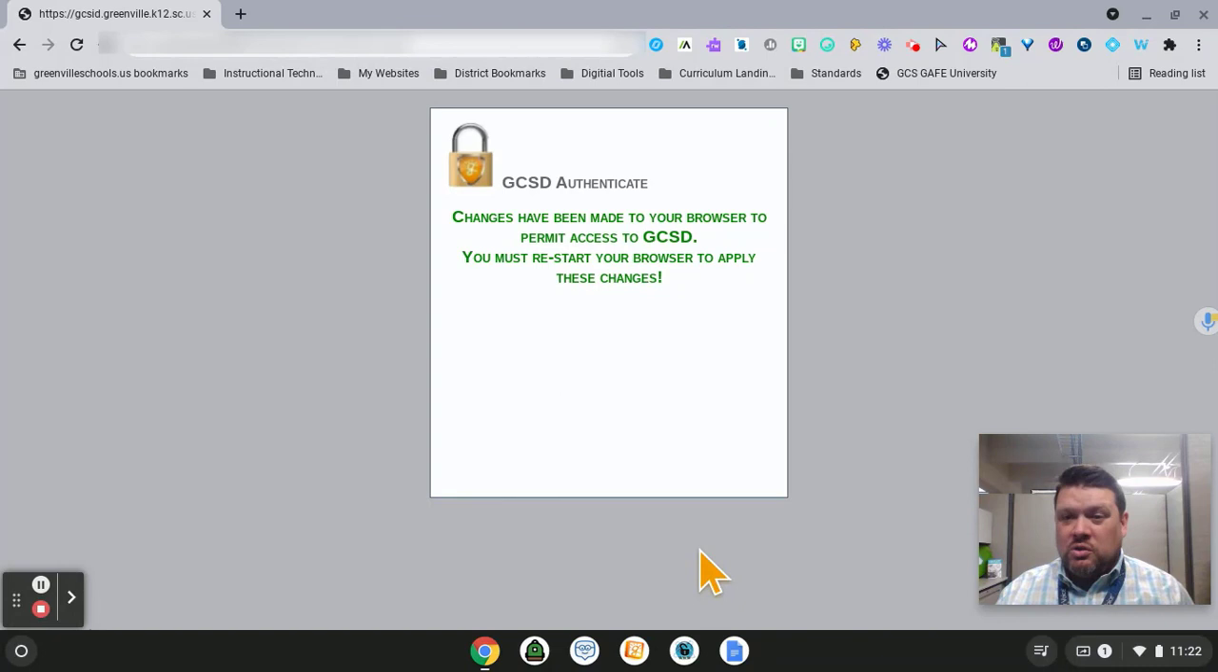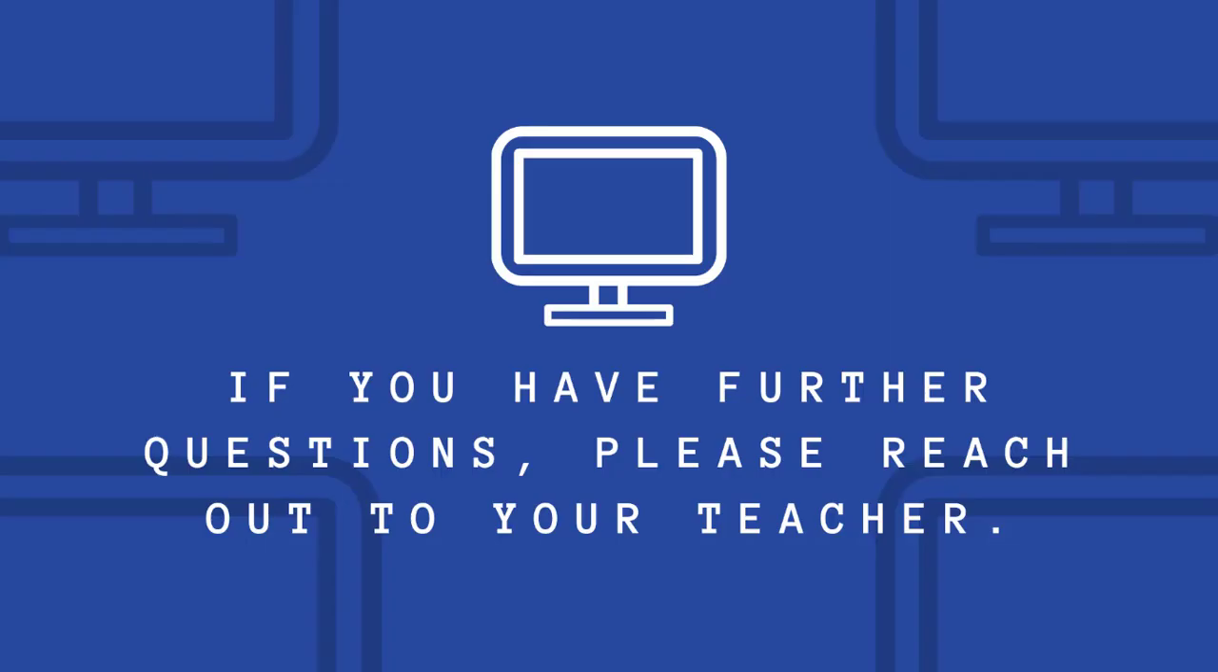So now you need to restart it. There's no restart button, so simply you just need to click the X right up here to close out your browser, and then you will open it back up, and then you are good to go.